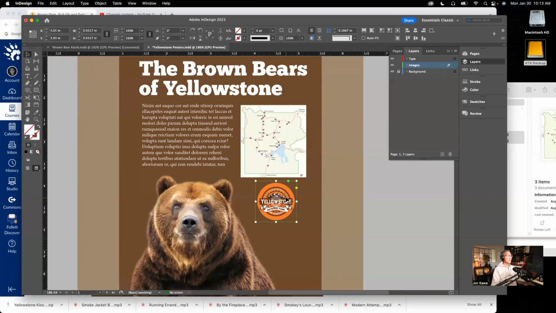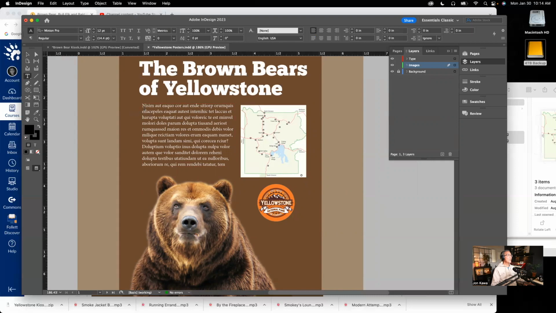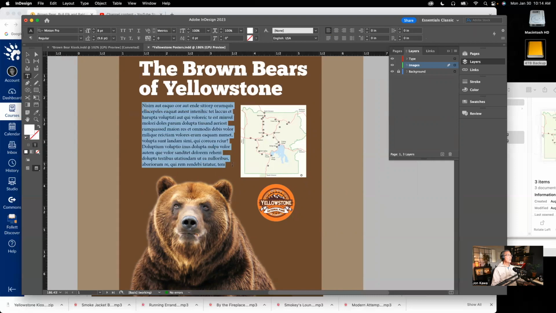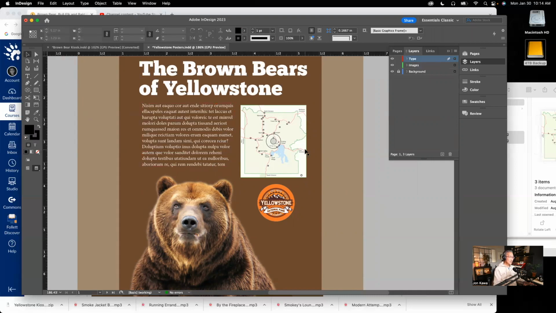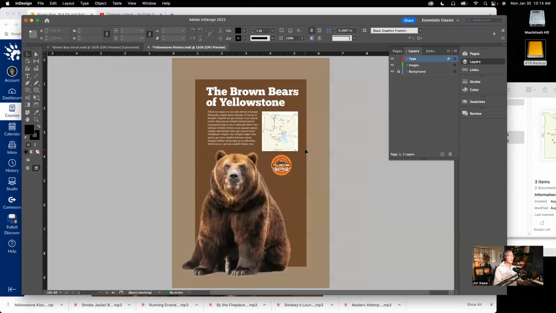And there's my Yellowstone logo. Let me just drop it down a bit. I use my down arrow, 1, 2. Okay, and that looks good. Now this text is supposed to be in Minion, and it is. 8 point is fine. You can use 8 point. And there we have it. Okay, I'm going to do Command 0 and back out. And there is our poster.